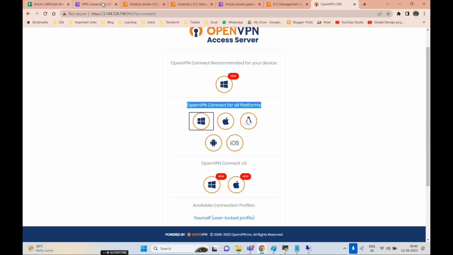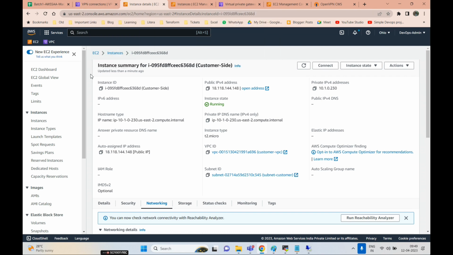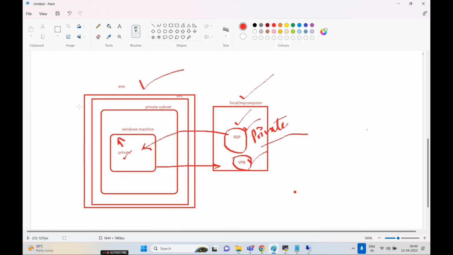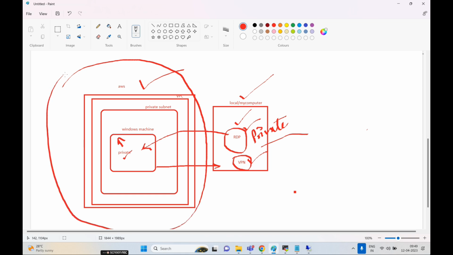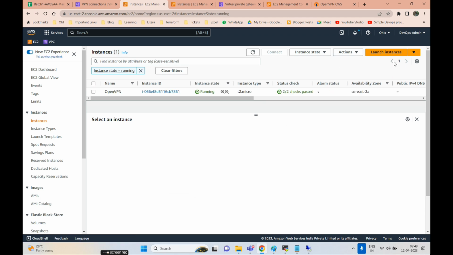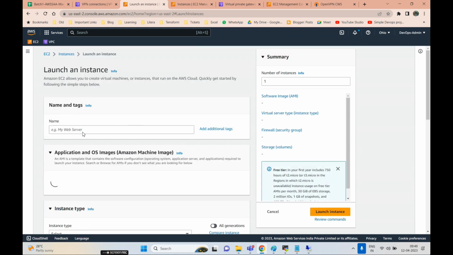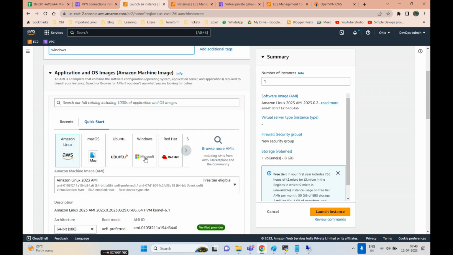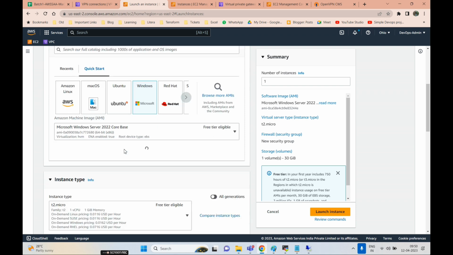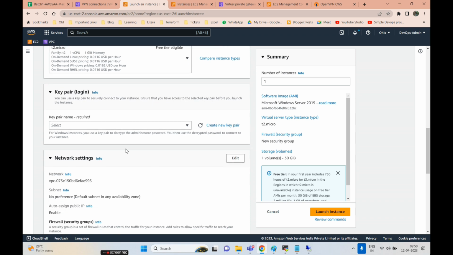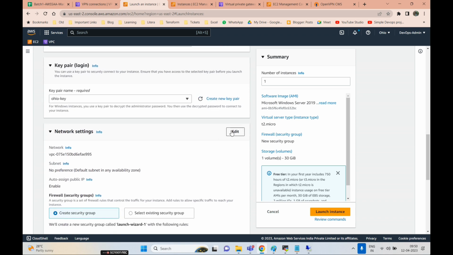Now let me quickly create one Windows machine also in the Ohio region. The setup has been done till here. Now let me create one Windows machine. Launch instance. Just select Windows. Let me select the 2019 base, and everything here is fine.